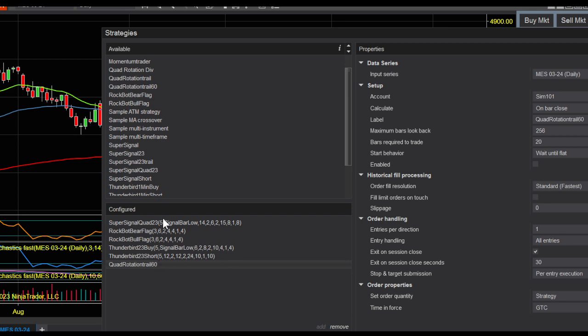So these are the different scripts you're going to get with the packages. You get all of them. The one we're going to focus on today, the important one, is the Super Signal. The Super Signal is actually a combination of the Thunderbird 23 buy and the quad rotation. It's two scripts combined to give you what we call a Super Signal. And let's go over that.